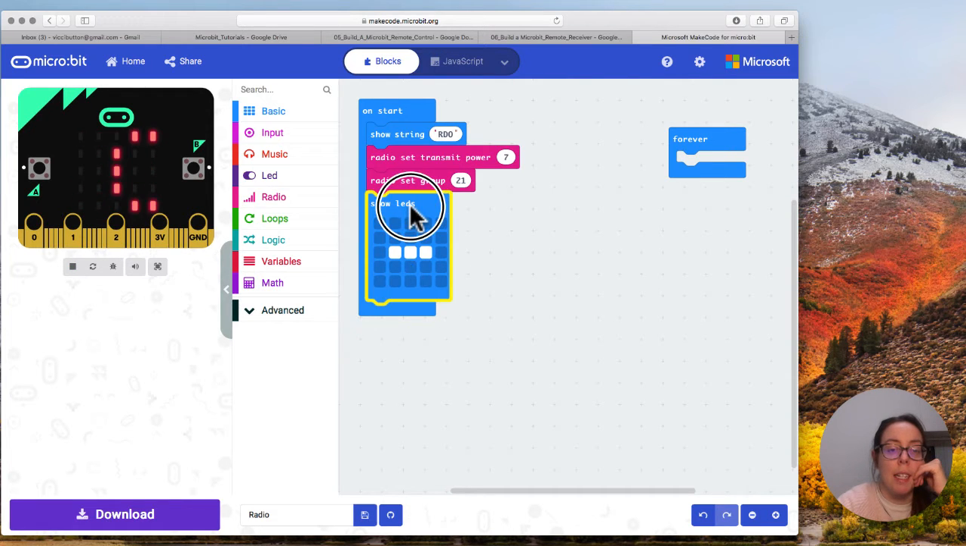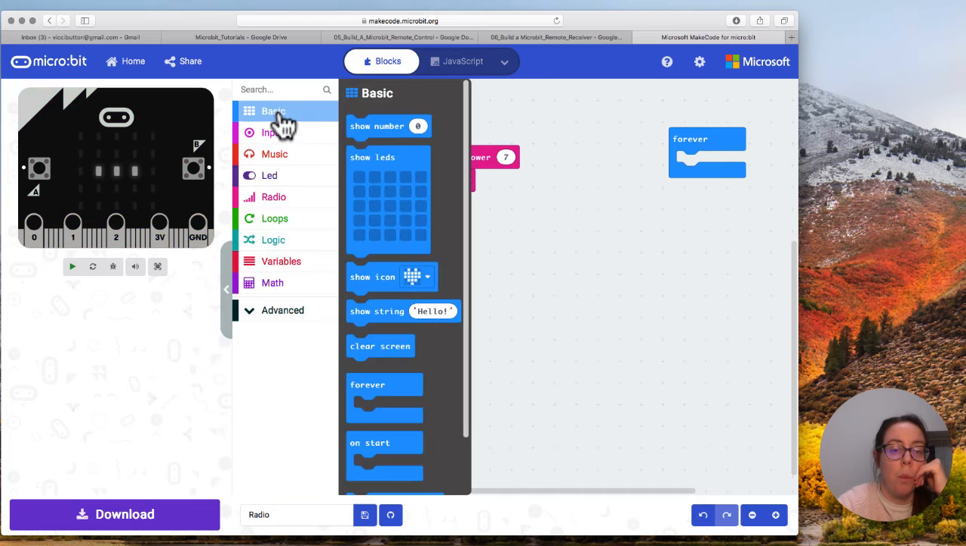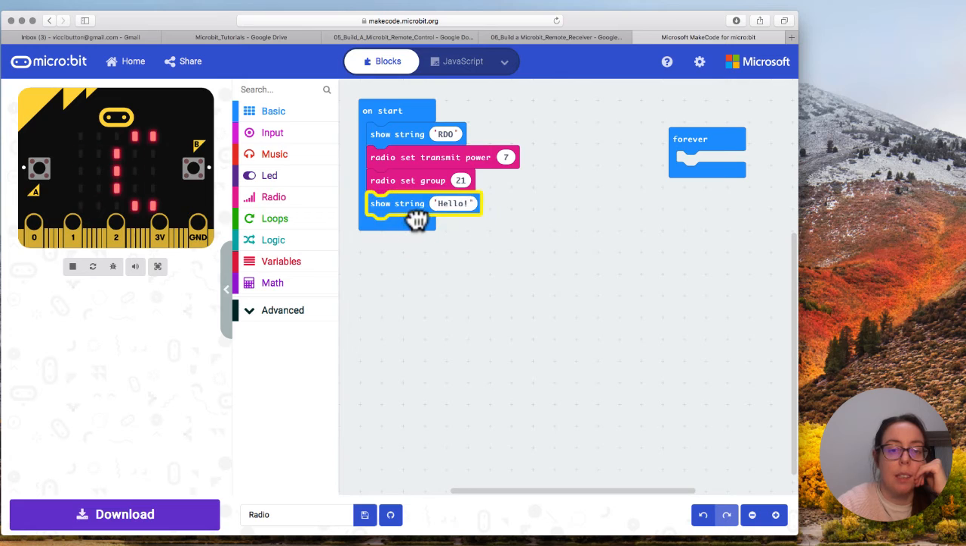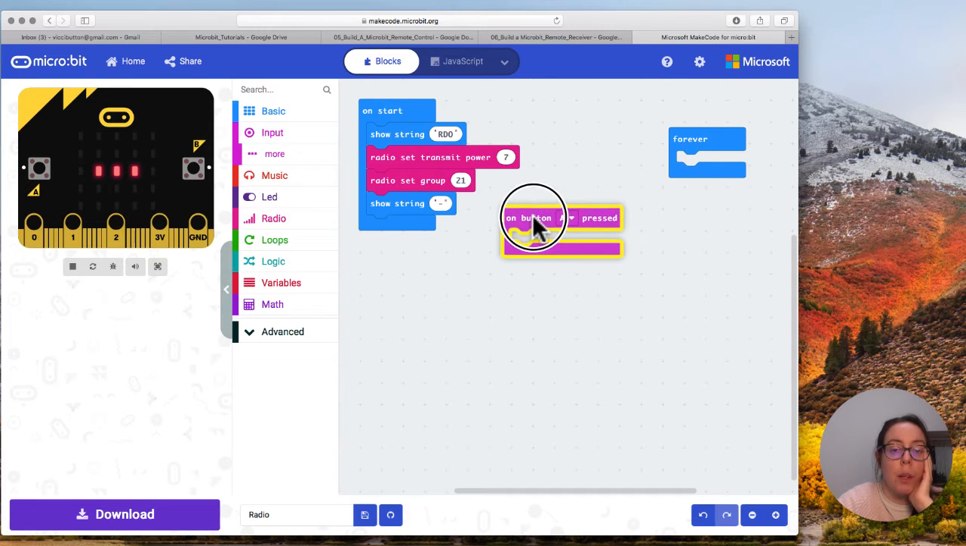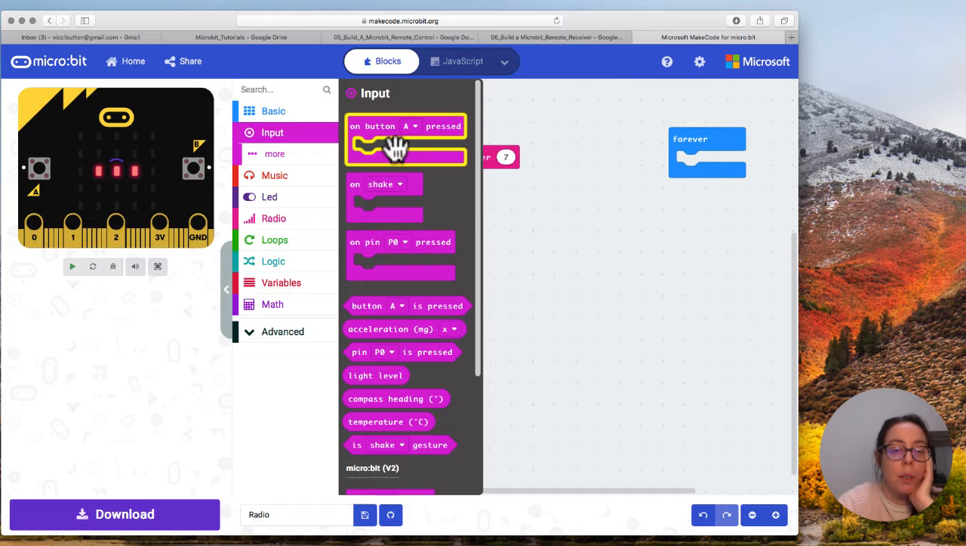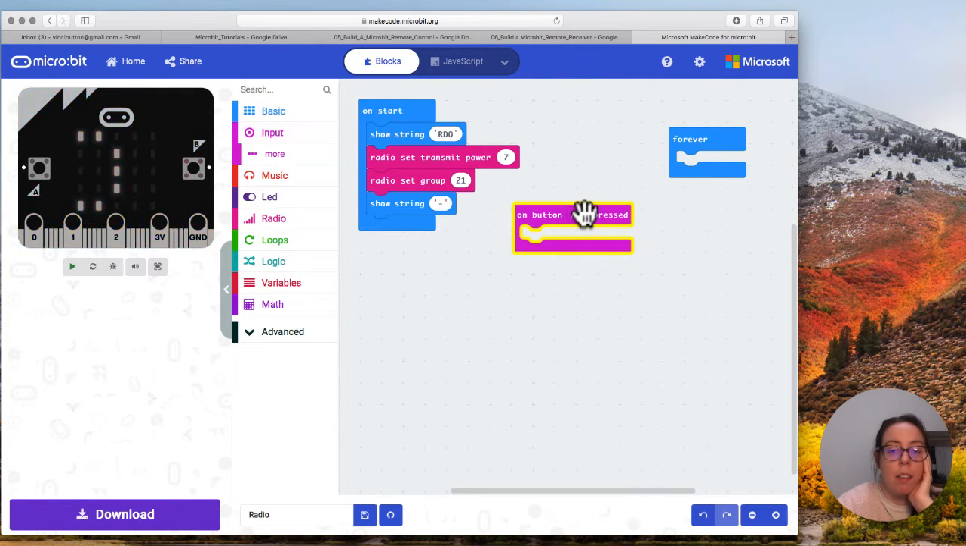You can use show LEDs, or what we've got in most of our tutorials is set string 2 with a dash. So this is basically turning it into a radio. Now we need to have an input. So let's do something different from the guidance. Let's do A and B pressed together. A plus B press on our input.